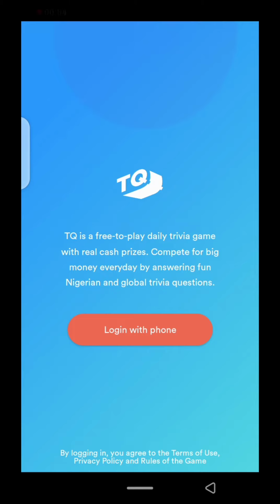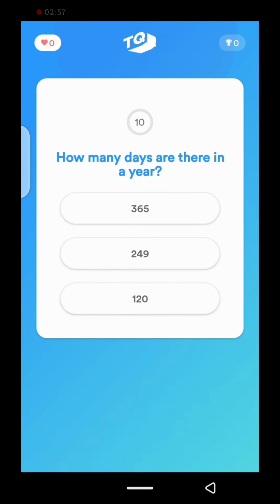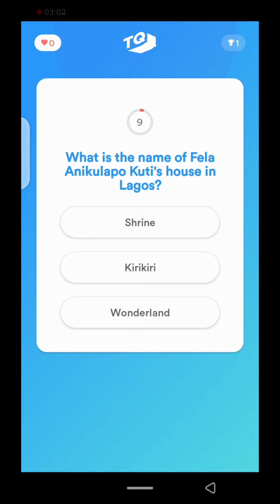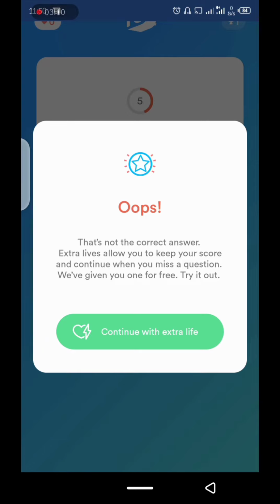So, have you heard of TQ Trivia? TQ Trivia is an online Nigerian trivia game that allows you to challenge other players by answering a series of questions correctly and win real money. Today I'll make a review of the platform and you'll get to know how to use the app on your mobile phone, where to download the app, and then you let me know what you think about the game in the comment section. Is it scam or legit?